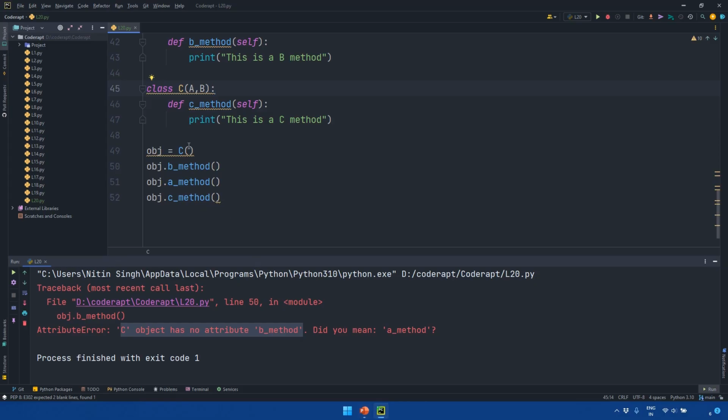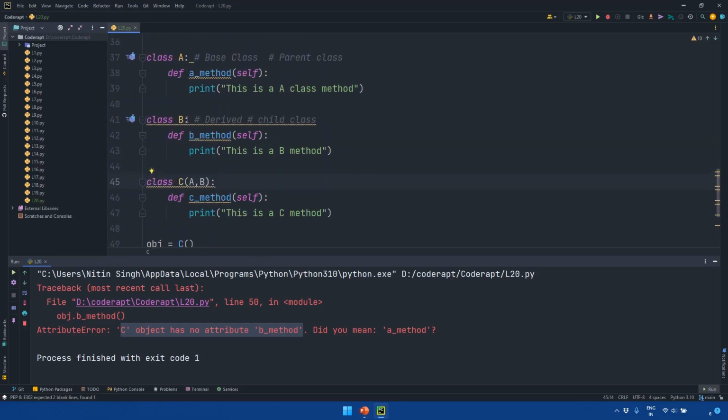Let's see with the code. So we have two classes, right? Now what I'm going to do is say this B class is also going to inherit from A.